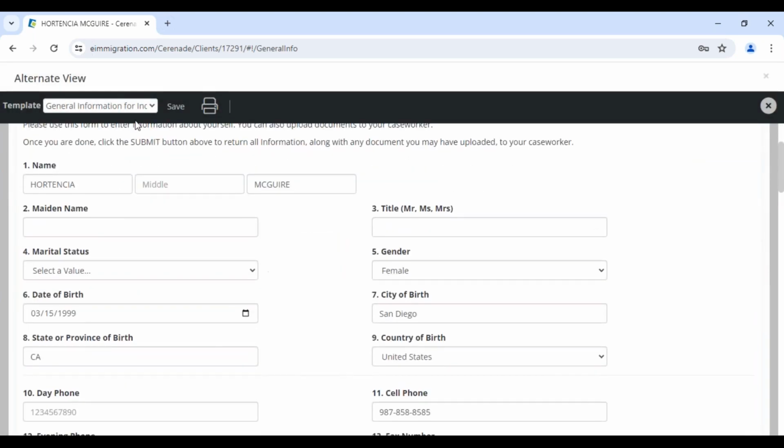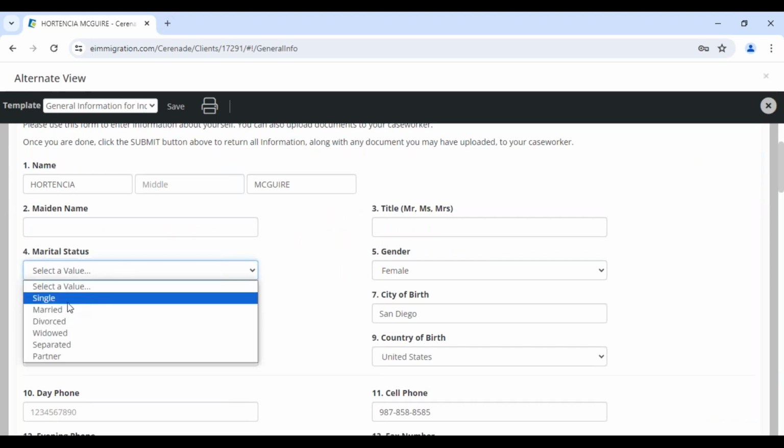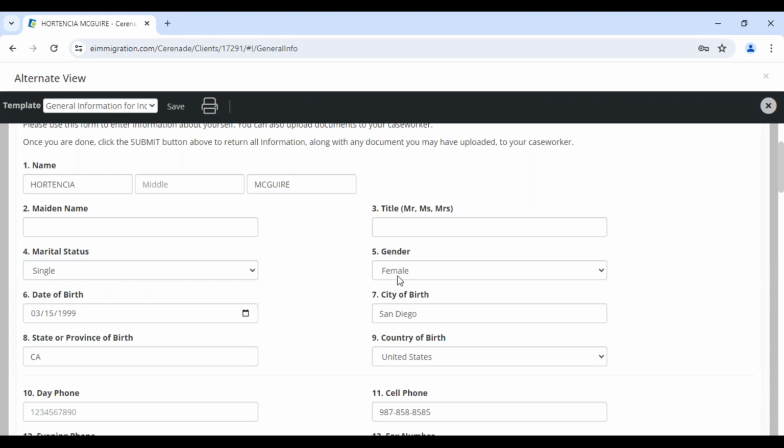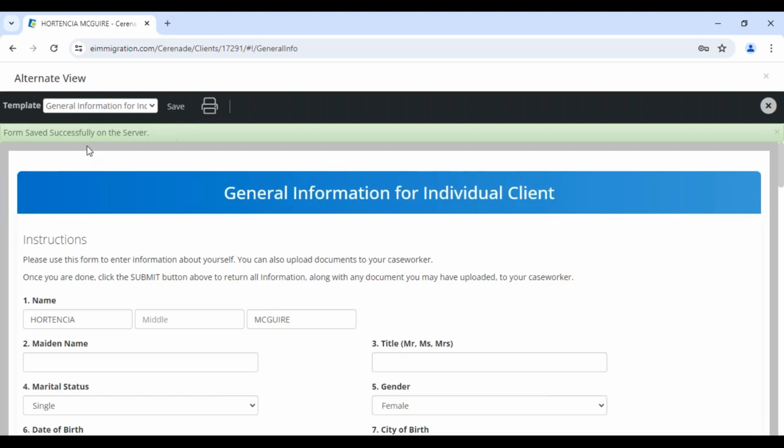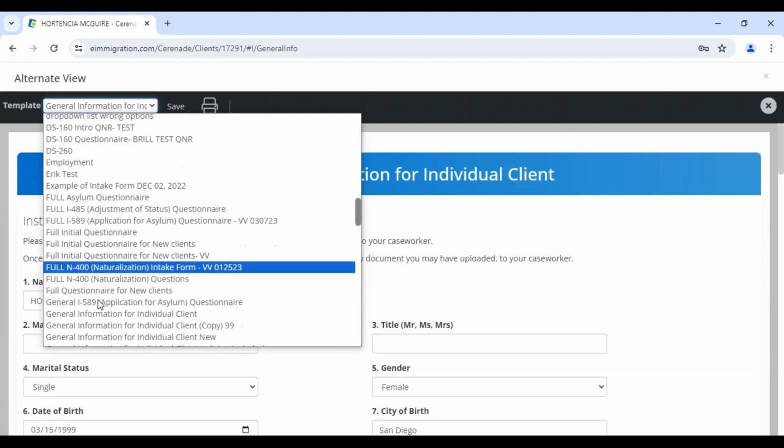So I can also open the questionnaire in front of the client or on the phone and ask her questions like, what's your marital status? Ask the questions, enter the data. Let me just enter the day phone number and then click save. When you do that, again, green bar confirming I did it right. I can easily also just switch to a different questionnaire.